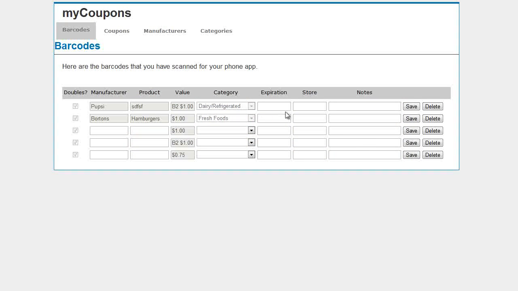And here is the web interface. As you can see, I've already scanned a few barcodes. I have a few columns here. I actually get these columns from the barcode data, which is actually a 12-digit number. This doubles column here, if the first number of the barcode is a 5, this is checked, which means it can be doubled or tripled. If it's a 9, it would be unchecked. Okay, the manufacturer and product.